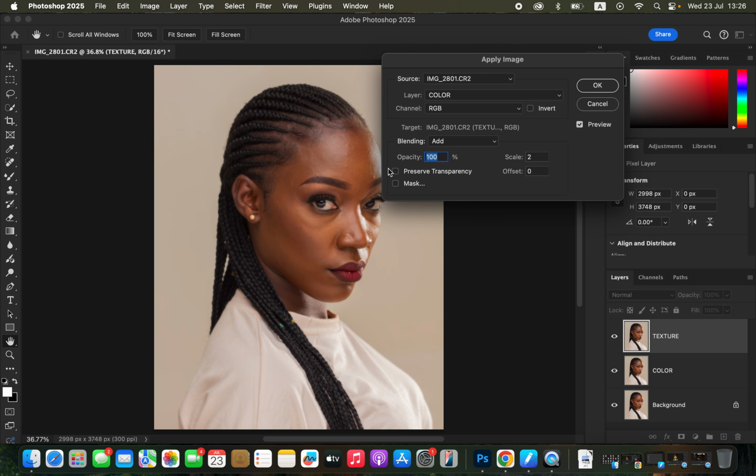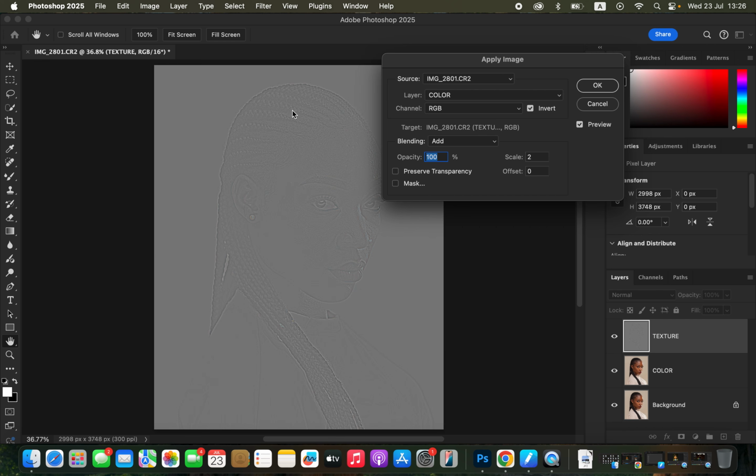Preserve transparency and mask are not checked, and simply turn on the invert option. You'll see as soon as you click on invert, the colors disappear from the image and you can now see only the outlines or the details of the image.